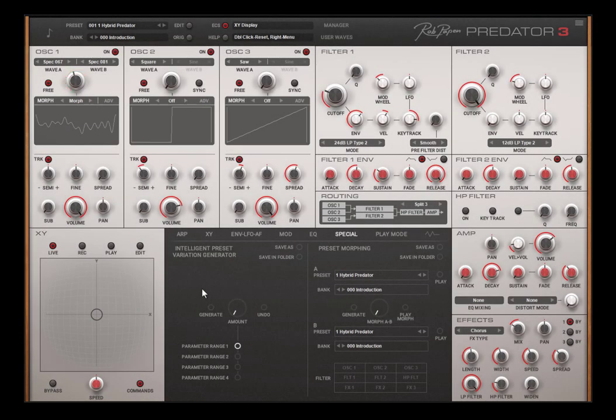I simply start with the first preset of Predator 3 from the Introduction Bank. Now down here you can see a button called Generate, Amount and Undo. And below here you have four selectors for selecting four different ranges of parameters. Now we start with parameter range 1 and open the amount and I press Generate. Then I play the keyboard and simply listen to it.